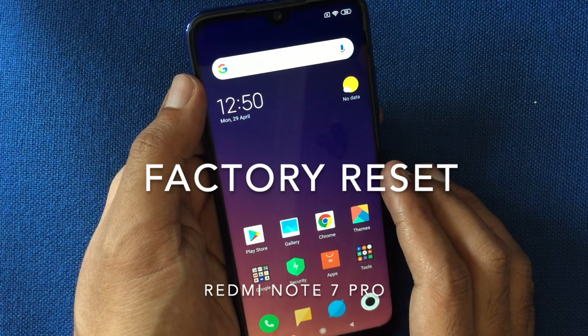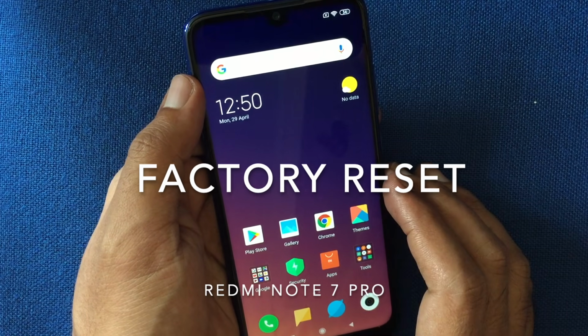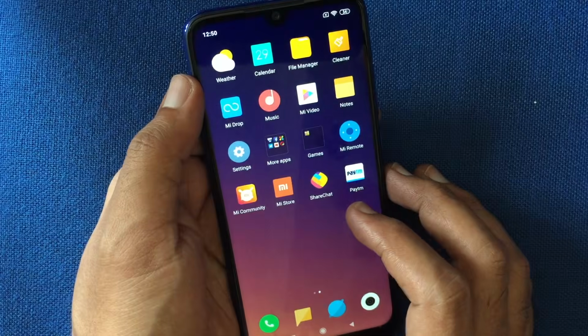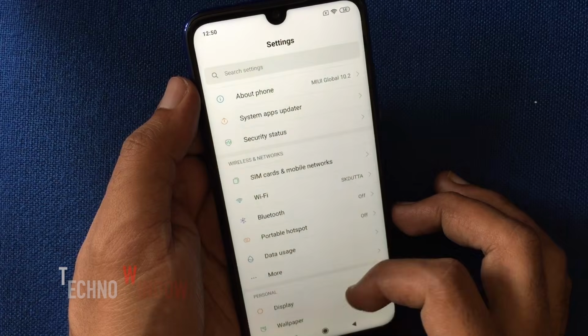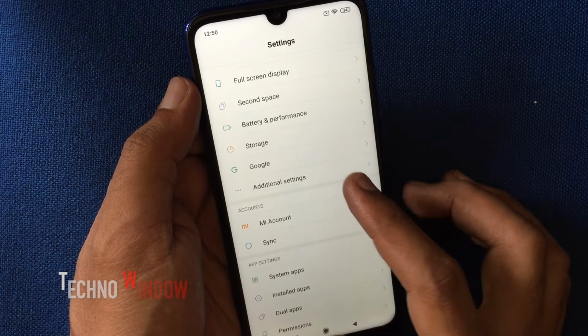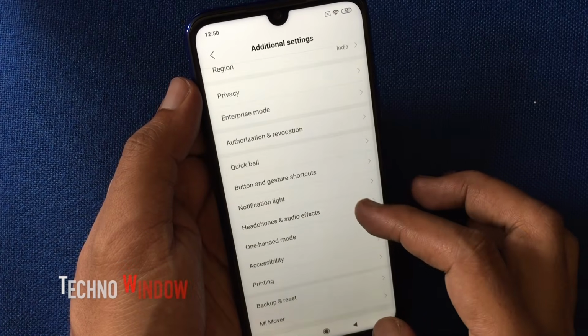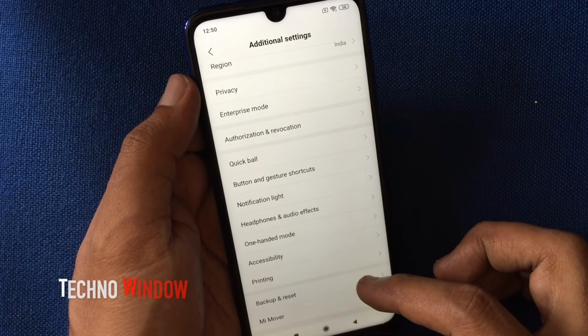Hello viewers, today I'd like to show you how to factory reset Redmi Note 7 Pro. Let's have a look. First, launch settings. Swipe up to scroll down and tap additional settings. Go to the bottom and tap backup and reset.